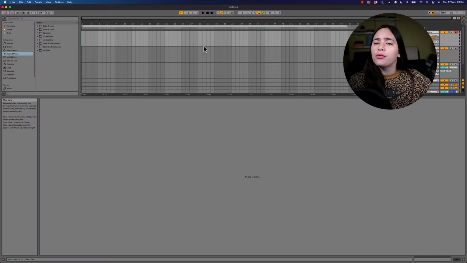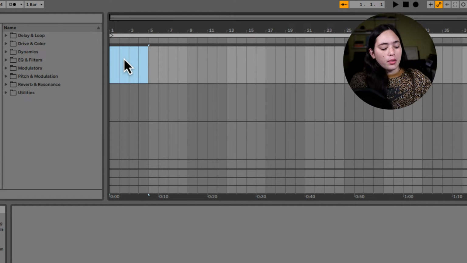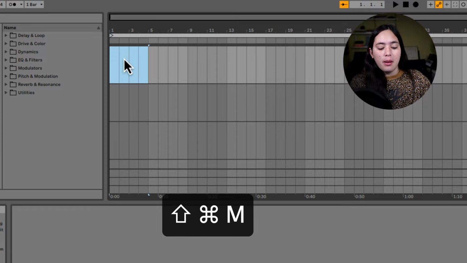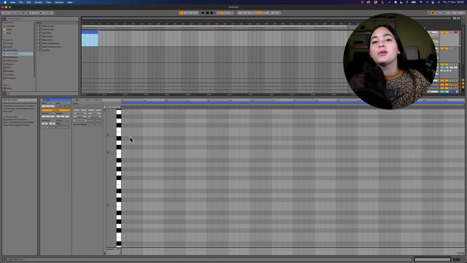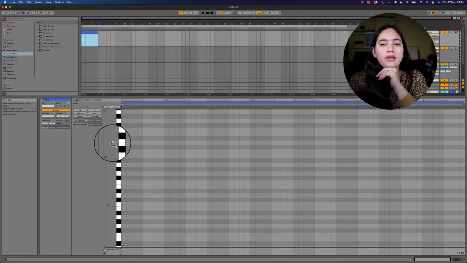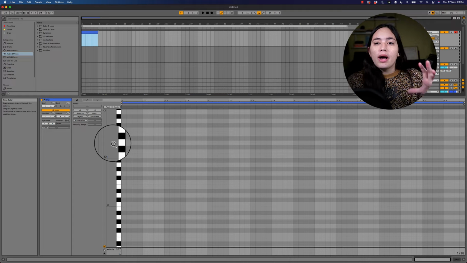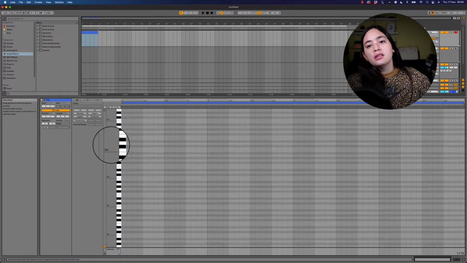You can record through a MIDI controller or through a computer keyboard, but we're going to highlight this area here. And we're going to press Shift Command M, or Shift Control M if you're on a PC. And you can see that the piano roll suddenly appears. The piano roll is vertical. If you want to make it wider, you press here with the mouse and just drag it sideways.